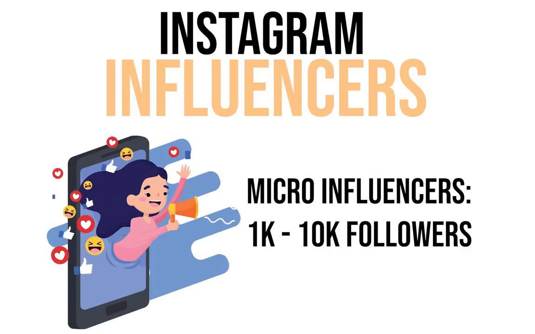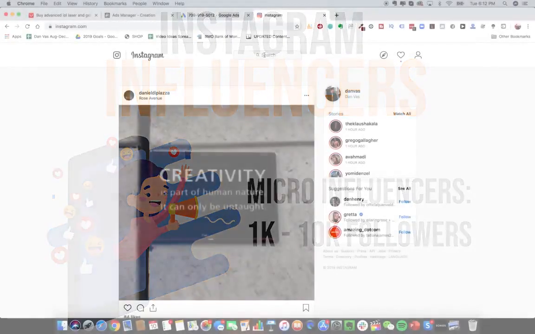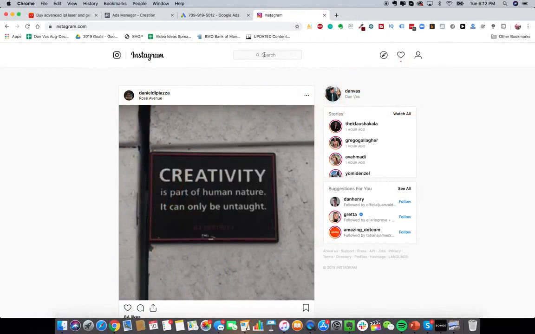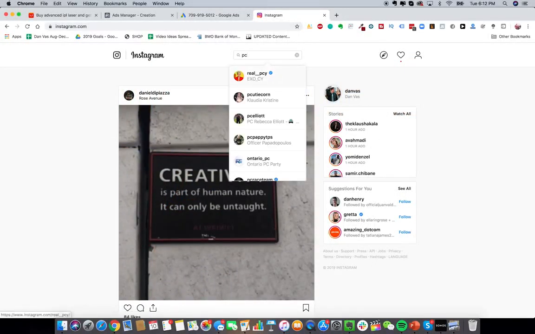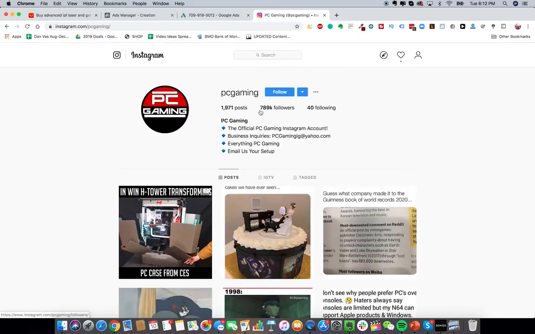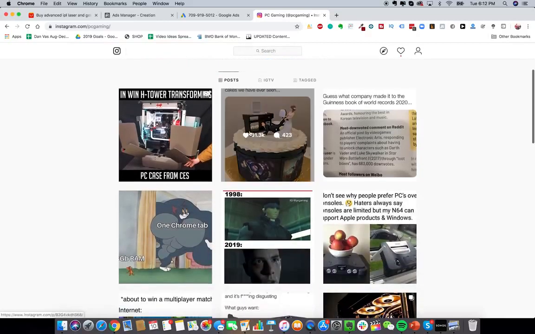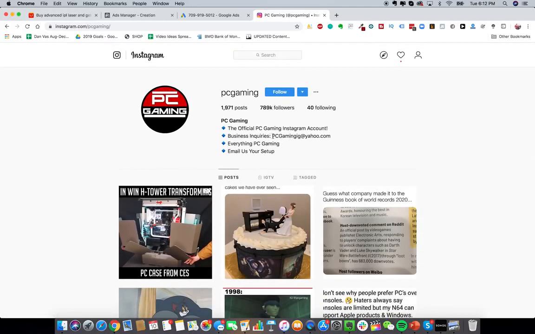Now, if you want to find a good page, let's say your store is in the PC gaming niche. What you would do is you would just go up here, search, type in PC, and you would just see, so it doesn't look like anything here. So PC gaming. Right. So this one's huge. This one looks like a magazine or something like that. So you can see they have a business inquiries email.